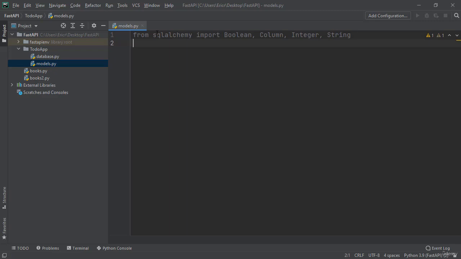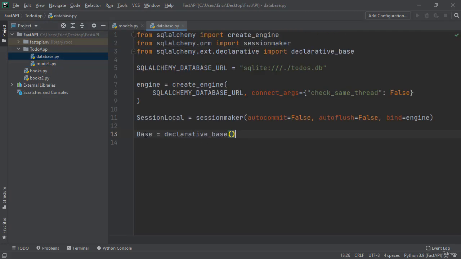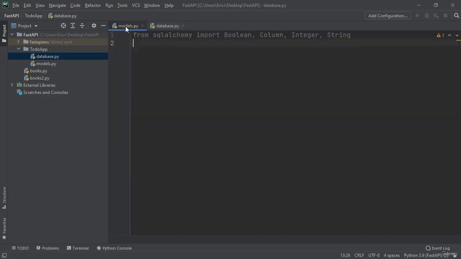And now we also want to say from our database file, we want to import Base. So if we remember, in our database file, we have this Base that we're going to be using in other files. So we're going to want to go back to our models and also import Base.